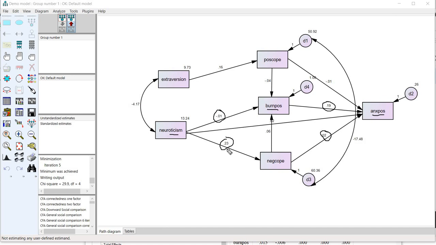If I take this path, multiply it by this one, and then multiply it by this one here, that is yet another specific indirect effect. So if you sum all those together, that is the total indirect effect. And what you have in your output are the total indirect effects. You don't have the specific indirect effects.